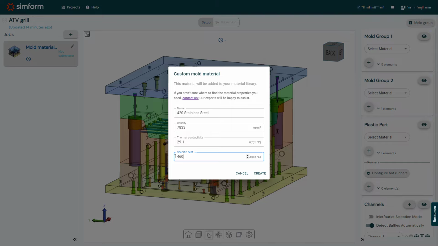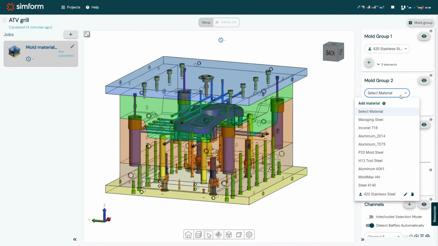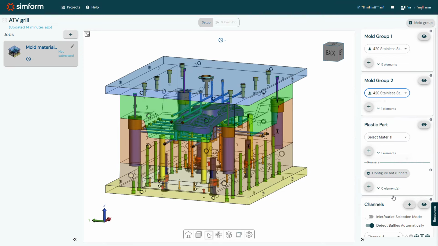SimForm uses these material properties to calculate the heat flow through the mold components to the cooling channels. I'll use the same material for Mold Group 2.